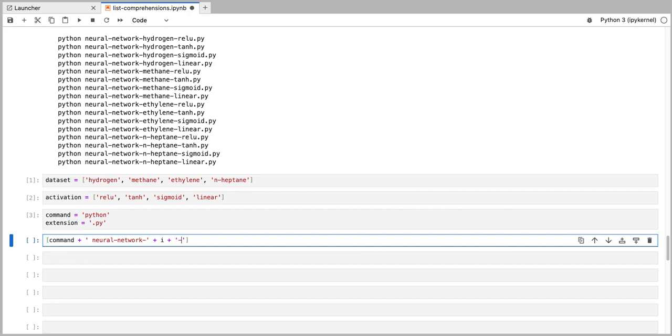Then we're going to have another dash. Then we're going to add the name of the activation function. Let's say I'm going to index this by J. And at the end, we're going to add the file extension. And now we're going to do this for I in dataset and for J in activation.